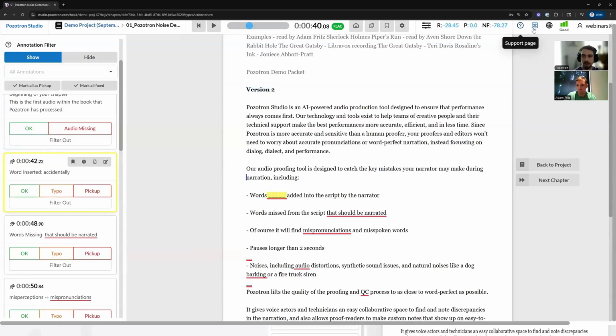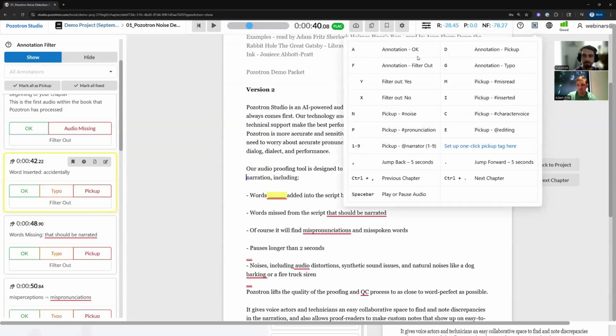So one more button up in our interface options up here is this right here. This will pop up all of our hotkeys. And some of our hotkeys have tags on it. So if you press P, it'll mark something as a pronunciation, mark it with that tag. If you press the numbers 1 through 9 on a particular pickup, it'll mark it narrator 1 or narrator 2, depending on what number you picked. M for misread, so there's a lot of different tags in here. We tried to put the most commonly used ones on here.